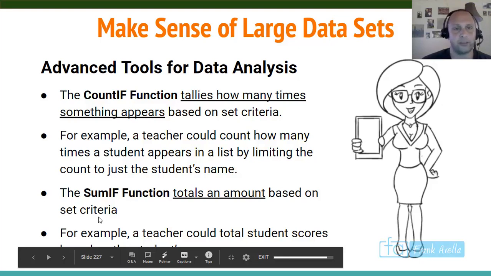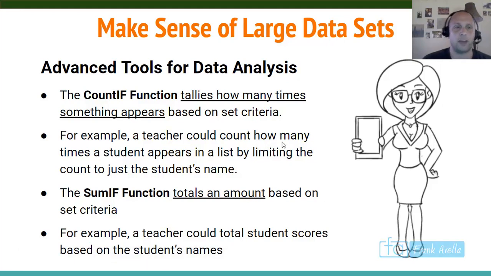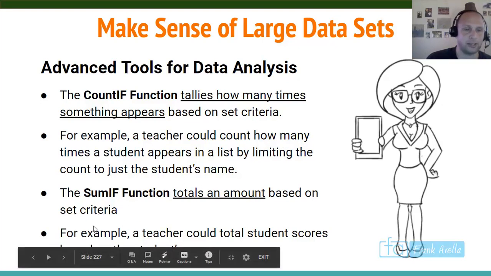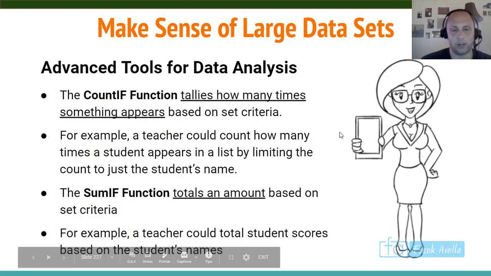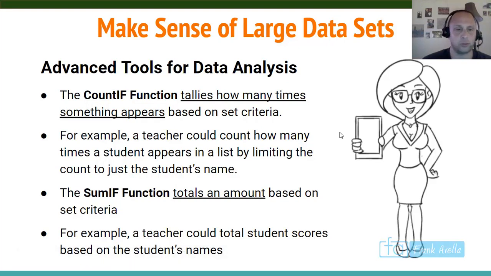The COUNTIF function tallies how many times something appears based on set criteria, okay? Remember, the IF means, okay, if this, then count. For example, a teacher could count how many times a student appears in the list by limiting the count to just the student's name. The SUMIF, right? SUMIF totals amounts based on set criteria, okay? So this is important here, setting the criteria. For example, a teacher could total student scores based on the student's name.